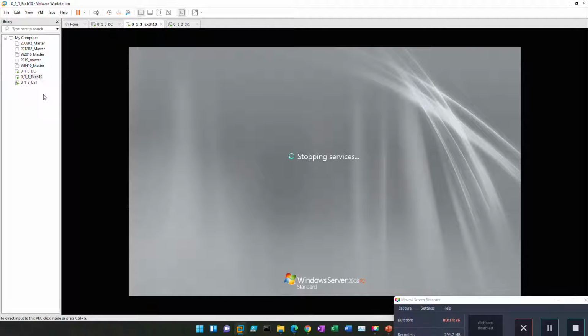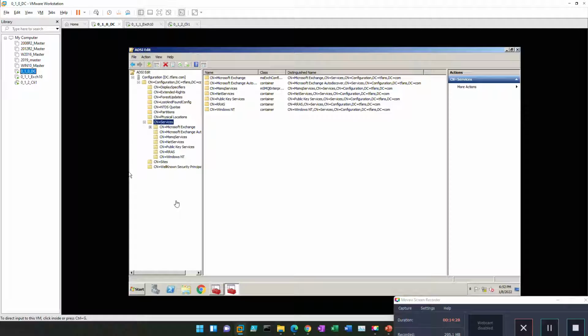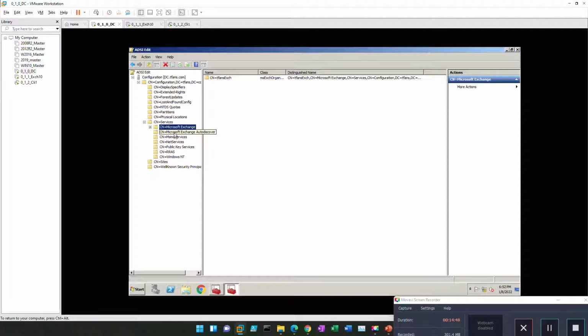And in the meantime, the Exchange server is rebooting. We will go back to Active Directory and have a look. As we had discussed, in the configuration partition of the Active Directory, we have these two containers created post the Exchange setup installation. One is Microsoft Exchange, the other is Microsoft Exchange Auto Discover.